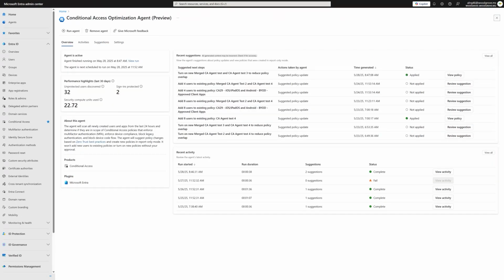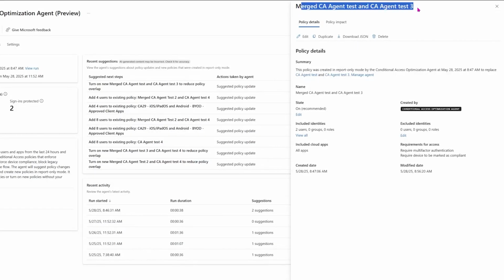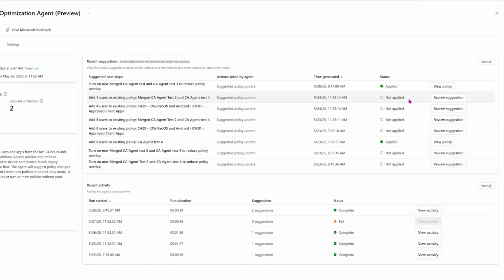For sure. After you enabled it, it also shows the status applied, which means all set. That's right. So at this point, because it's applied, when you click view policy, you see that this new policy which the agent has created, the state is now turned on because you have just performed that action. So it changed from report only to on. Awesome. Let's take a quick look at the second suggestion.